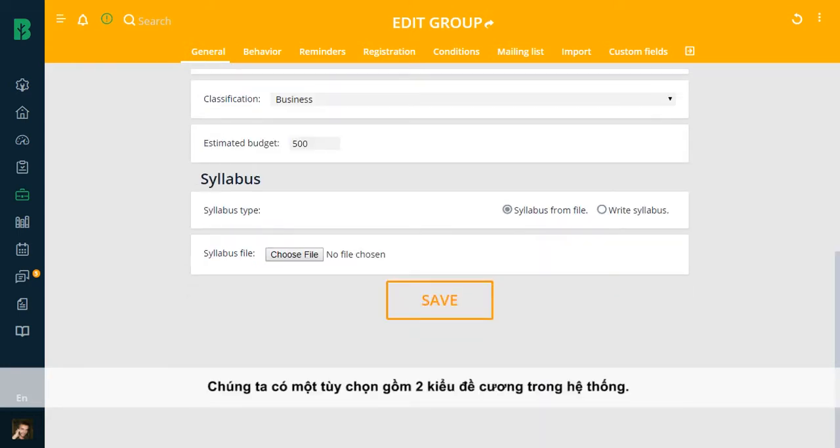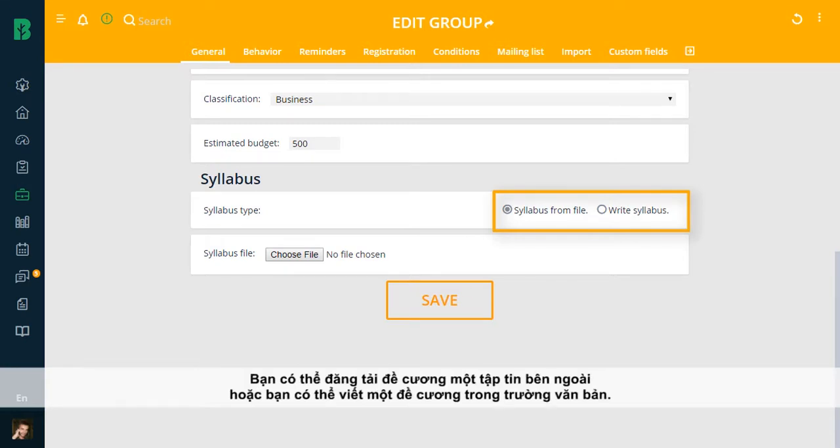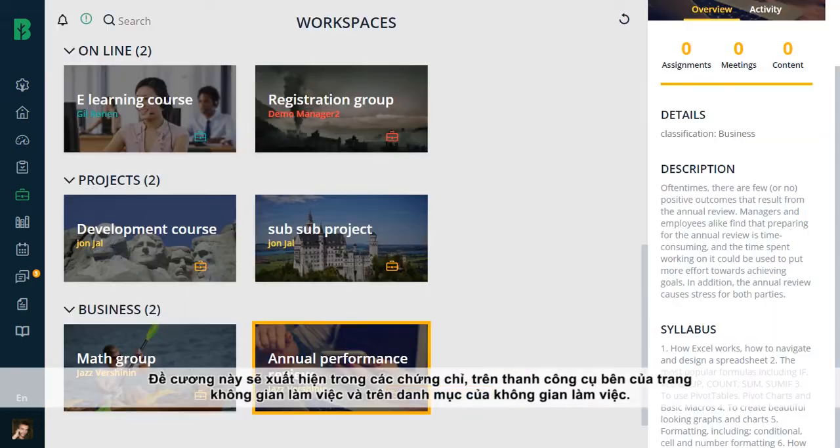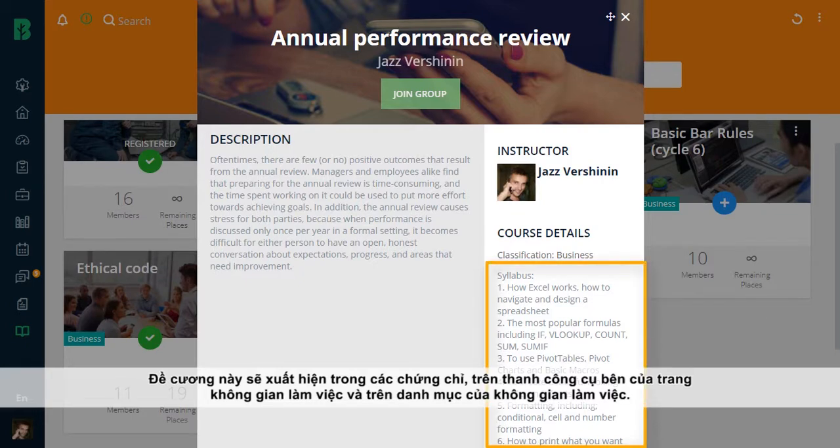There's an option of 2 types of syllabus in the system. You can upload it as an external file, or you can write a syllabus in a text field, which will be visible in diplomas, on the Workspaces page sidebar when you click once, and on the Workspaces catalog.